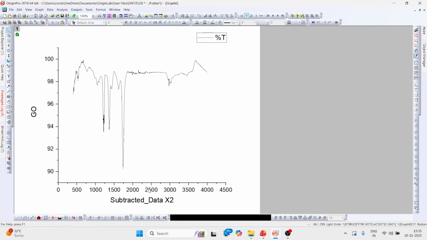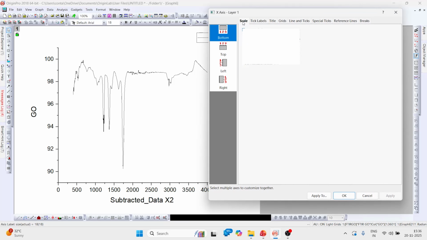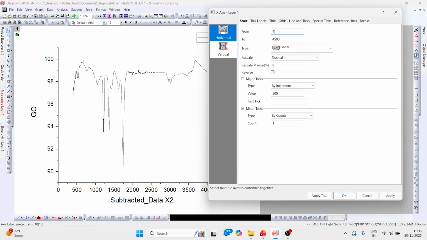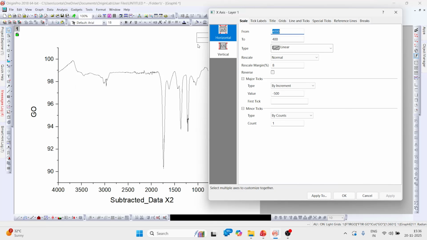Now in FTIR, the spectrum is written from higher to lower energy values. So double click on the axis. Go to the Scale. In the From, type the higher wave number value, and in the To, type the lower wave number value and apply. So your wave numbers are placed in the reverse direction.